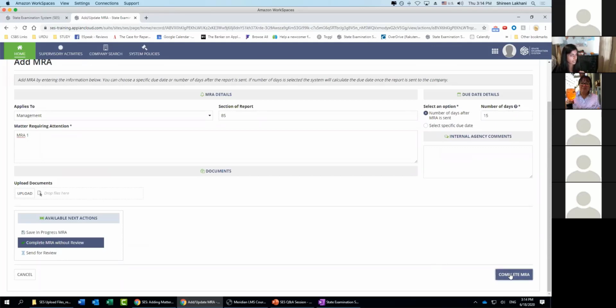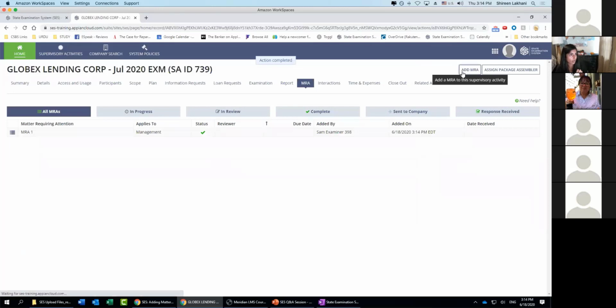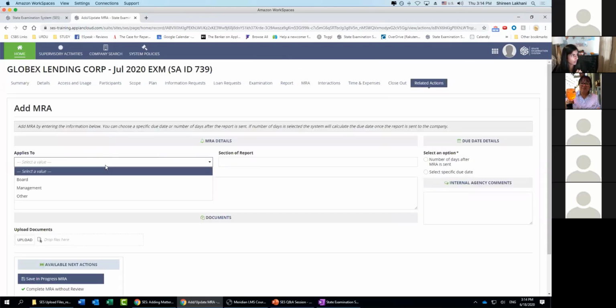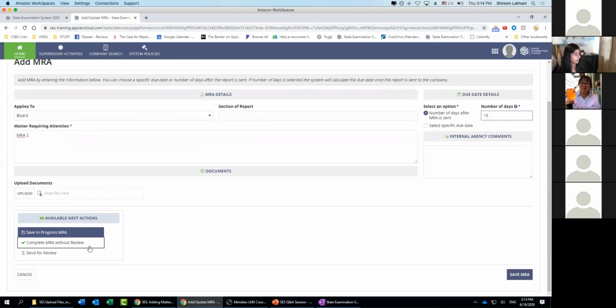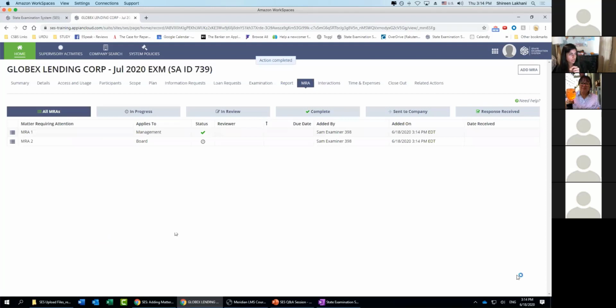So I'm going to mark this complete. I'm going to add one more. And I'm going to save this one. I'm going to show you what happens if you save one. So, people also have called in to ask about, I can't find the assigned package assembler button. And that's because your MRA is in progress status.